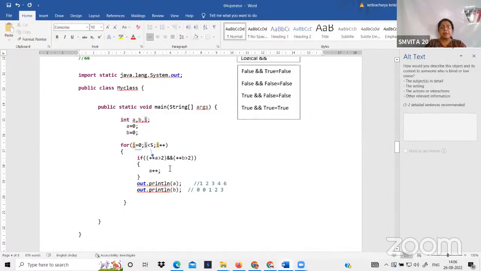Plus plus A, ma'am, plus plus means pre-increment. पहले increment करो, बाद में read करो. So what will happen over here is, 0 का क्या हो जाएगा? 1. 1 is greater than 2? No. First is false. Do I need to check the second condition? No. Result is false. So in the first iteration, it is resulting into false.